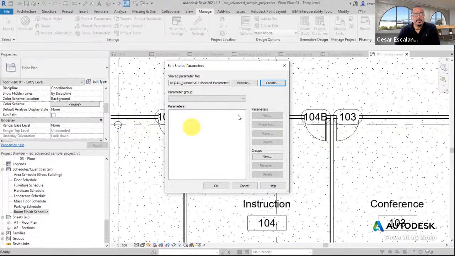And the next step is to create a parameter group. I cannot create a new parameter if I don't have a group. What is a group? A group is the header under which we organize our parameters. So for example, look at this property, this underlay, it's a group.